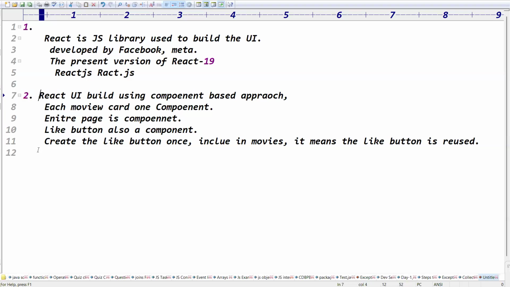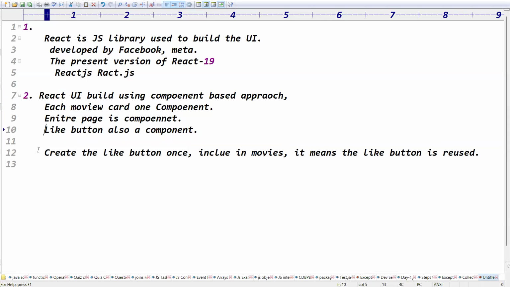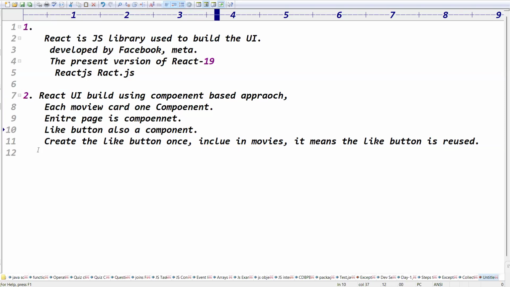The second point is that React UI is built based on the component based approach. Each movie card is one component, the entire page is a component, the like button is a component, and the rating button is a component. Create the like button once and include it in all movies. It means the like button is reused. Good. See guys, previously we were writing HTML files, right?